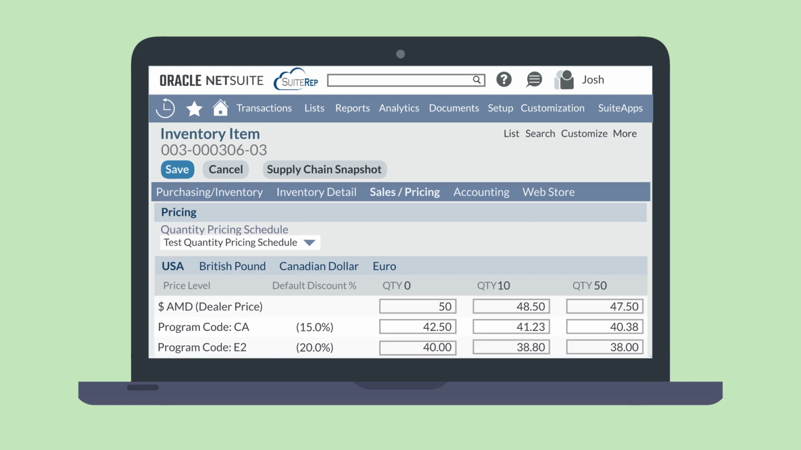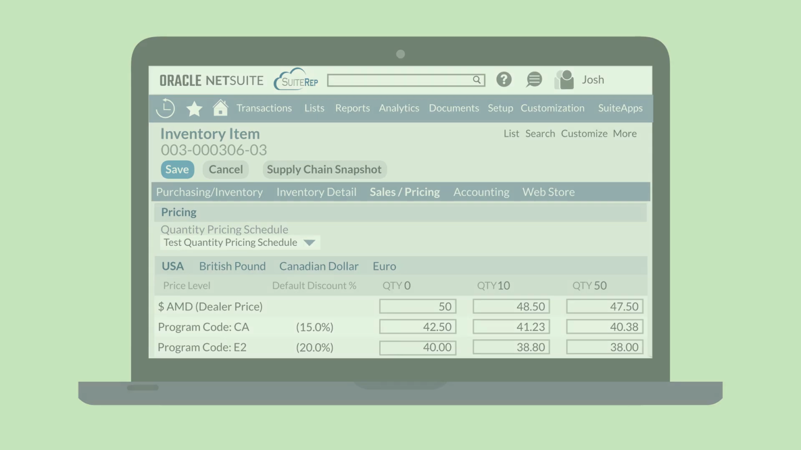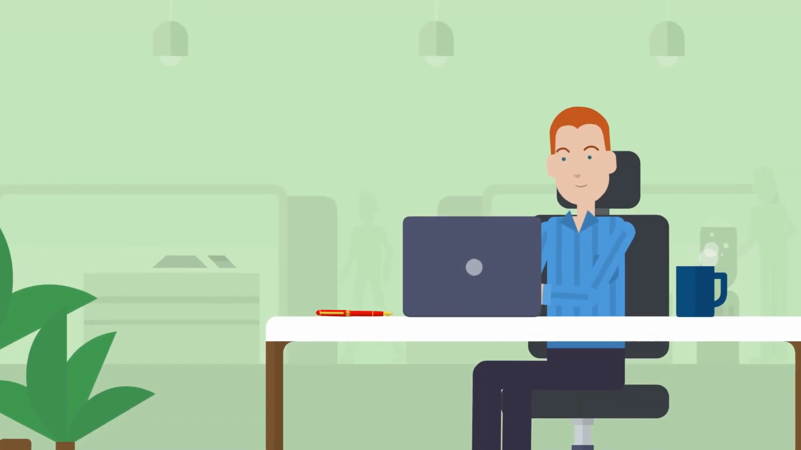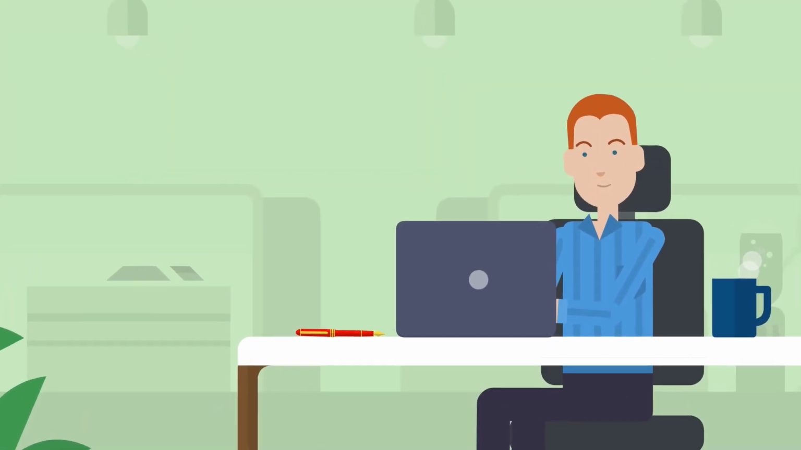Using the Quantity Pricing Schedule dropdown, you'll be able to select one of your active pricing schedules. NetSuite will then calculate prices for all your price level discounts and all your quantity discounts. With the NetSuite Quantity Pricing feature, you can be sure that your prices are accurate for each quantity and price level.